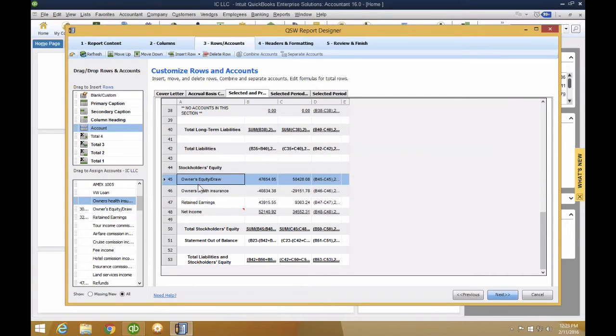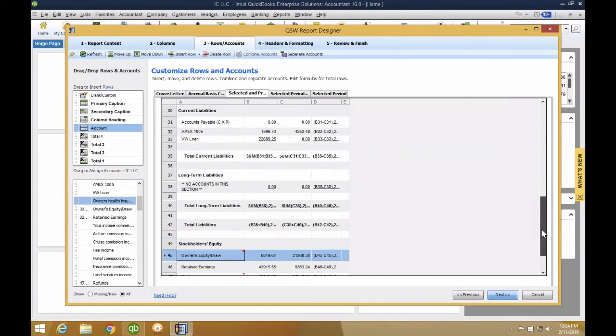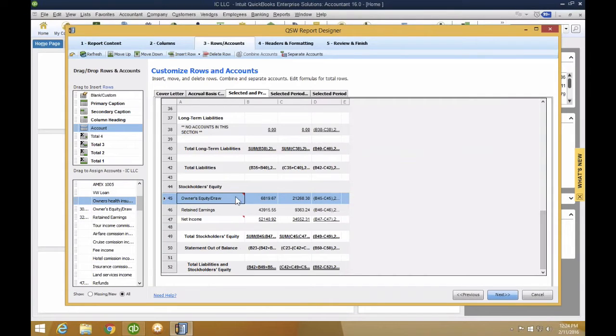Because which one do you want to see on top? Owner's equity draw? I see. I want to merge owner's health insurance into owner's equity draw. That makes sense. So right on top of it. Okay, I see. Drag and drop right on top of it and release, and scroll it down. It combines them. Perfect. Exactly. And when you mouse over it, you can see which accounts are included in it.